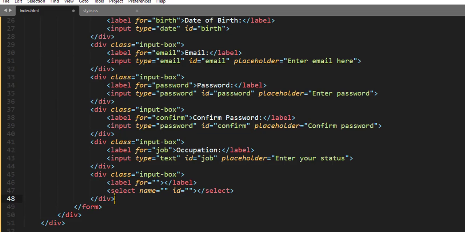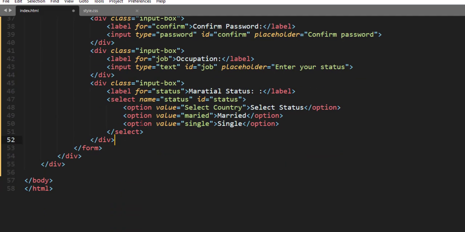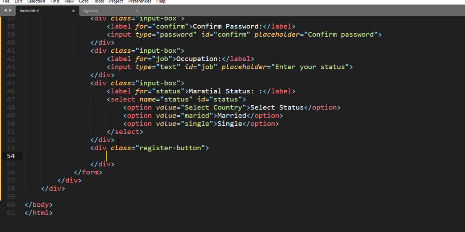Alright, here we have the select field marital status, and here we have option 1, option 2, and option 3. In this case we have two options, married or single. That's it. Again, outside of this input field we are going to create a div element having class name register button, and an input field, for which the value of the type attribute should be submit, since it is a call to action button.